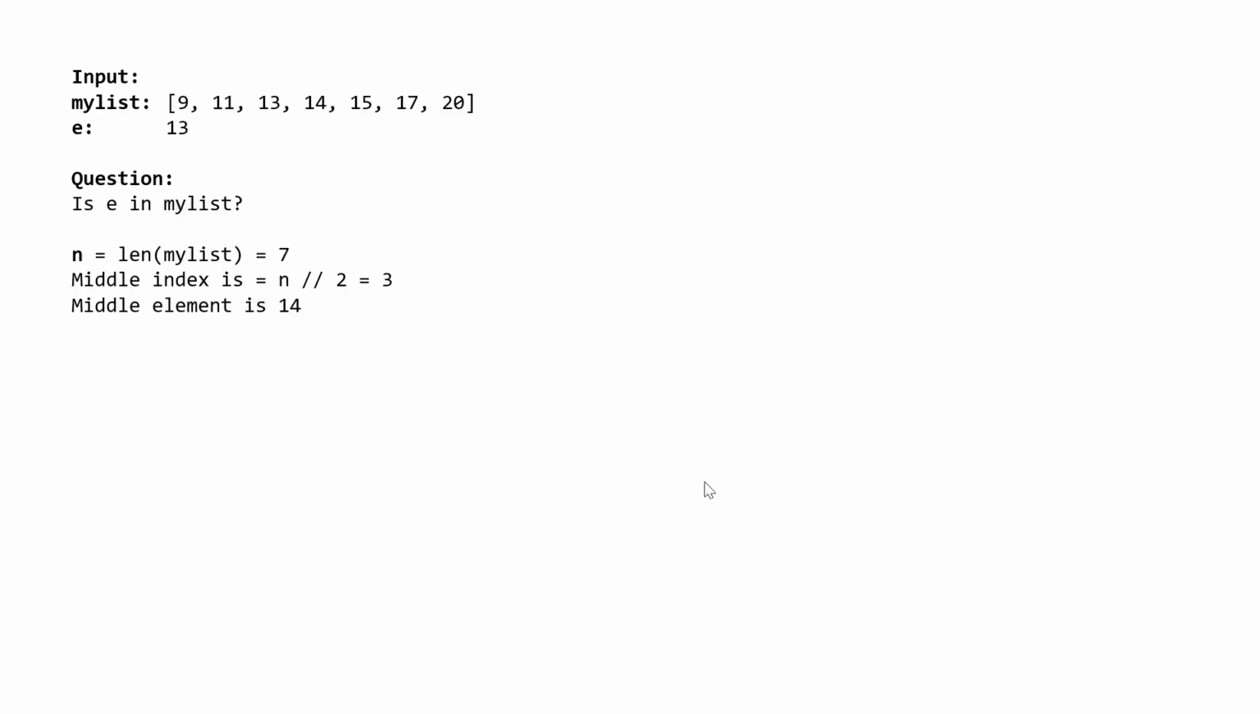So let's start with the list which is already sorted, and we look for element 13 in it. Notice that the length of the list is 7, which we store in this variable n. And to figure out the middle index, we have to divide n by 2 and round it off, which gives us 3 in our case. Notice that the middle element corresponding to index 3 is 14.